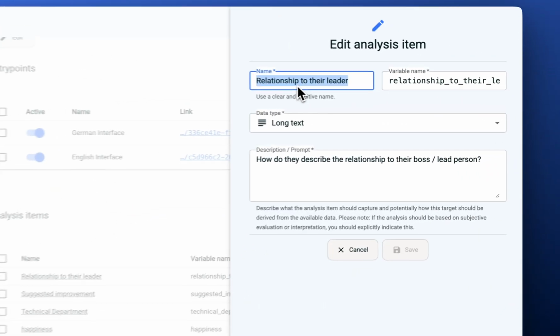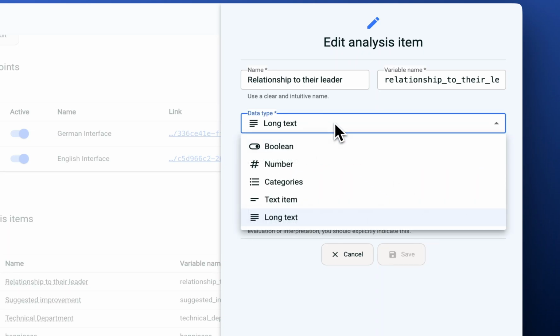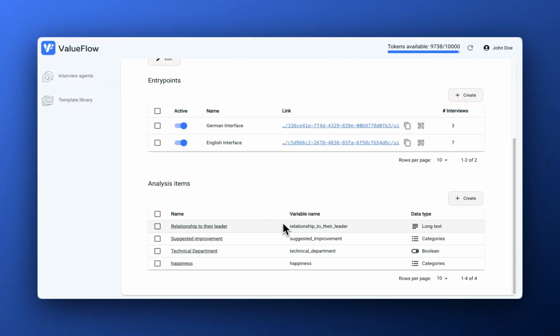And because we want to know the relationship, we simply give the analysis prompt like, how do they describe the relationship to their boss/lead person? And then this prompt will be analyzed for each incoming interview. And we chose the data type. In this case, we wanted long text answers. We could have chosen different data types. All right, and then here you see more analysis items that will be analyzed.